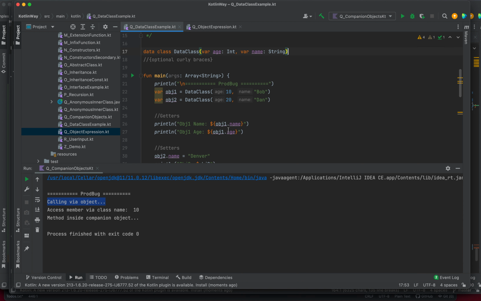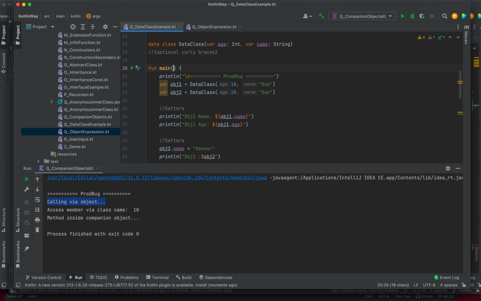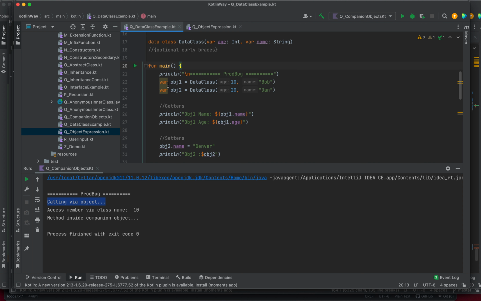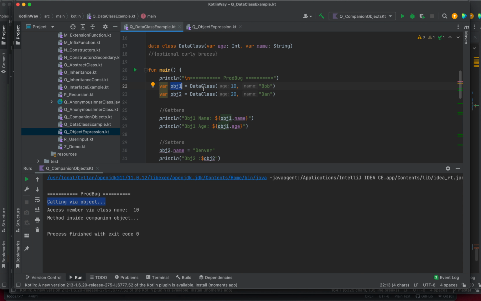Okay, so let's test them. This is a main function we have created, and again, the parameters are optional, you know that, so let me remove them as well. This is the main function. What I am doing here is creating object1, an object of the POJO class, and I am giving the age as 10 and name Bob. For object2 I have given age as 20 and name is Dan. So two objects I have created of this class.